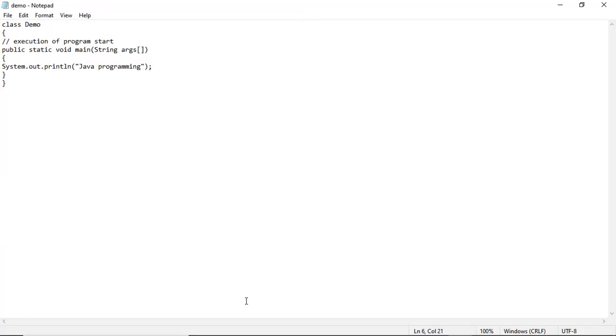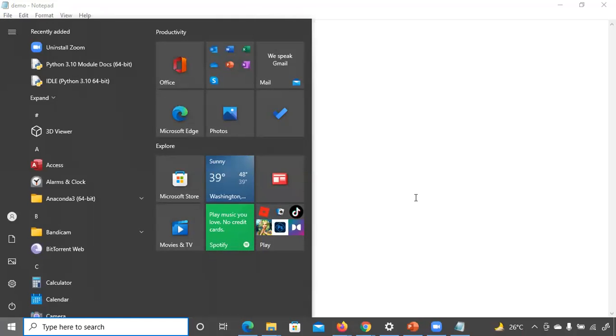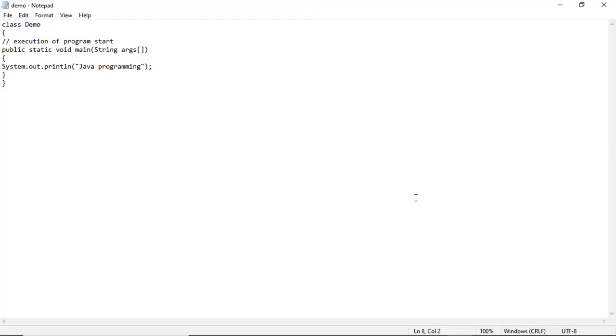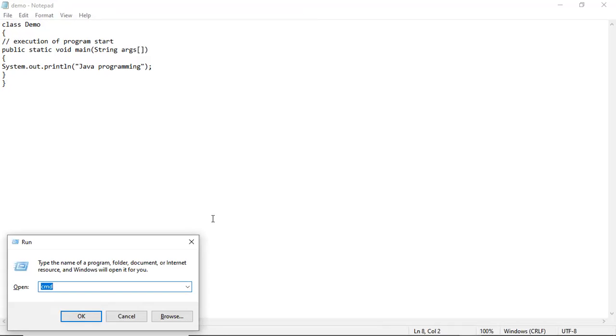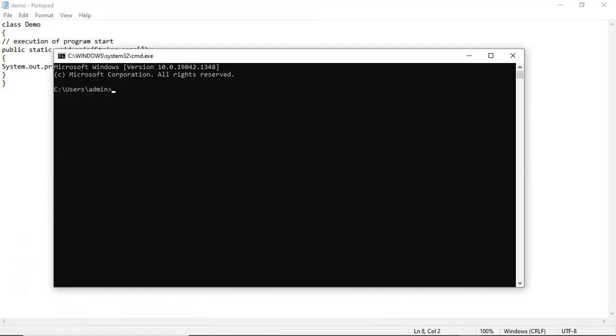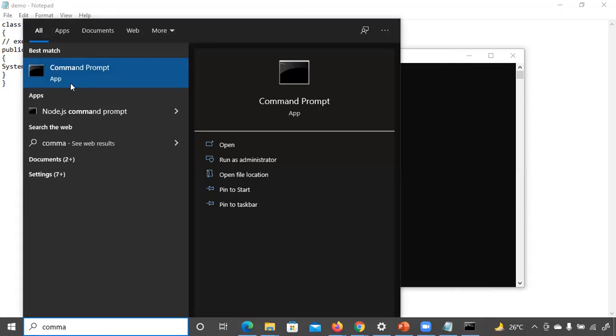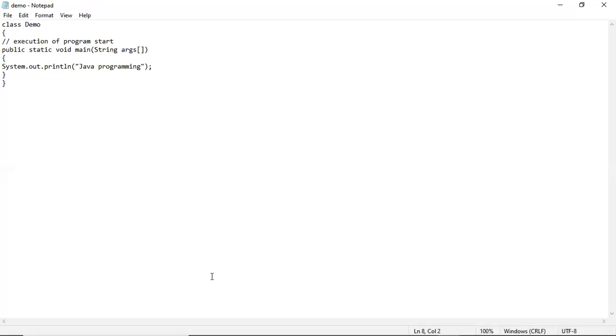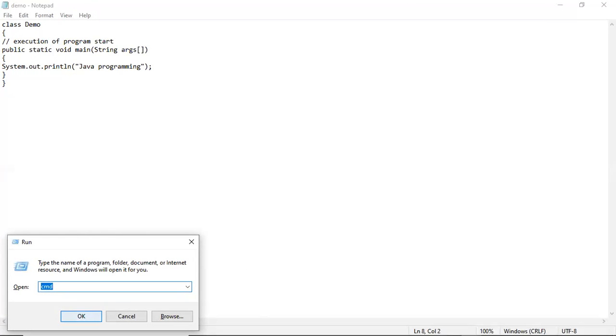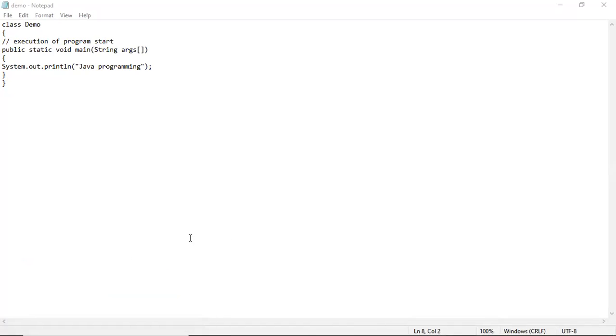Now open a command prompt. There are two ways of running the program. You can run the program on a command prompt. How can you run it? Press the Windows plus R button. As you press Windows plus R, CMD command prompt will open. Or there is another way: just type command prompt in the search and you can open it. So there are two ways. Either you open command prompt by searching in the start menu, or you type Windows plus R and press OK. So CMD will open. CMD means command prompt.